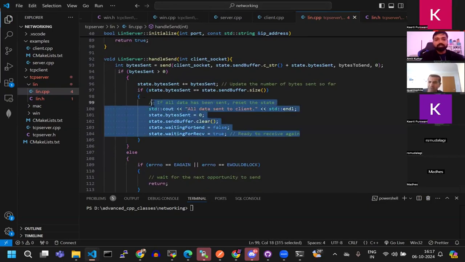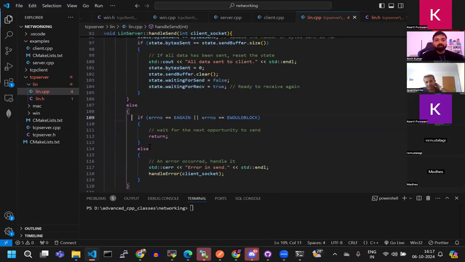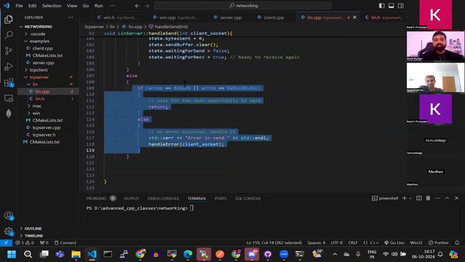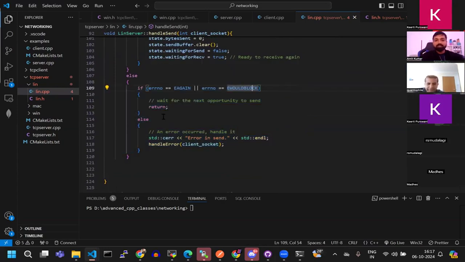I've written code to maintain the state and all that. I'll tell you later, but it's the same thing. If I'm able to send, or if I'm not able to send, there will be two conditions. Either my error number is EAGAIN or EWOULDBLOCK, in that case I'll simply return. And if there is some other error, then I'm doing a handle error, inside which I'm actually doing a close socket. That's it.